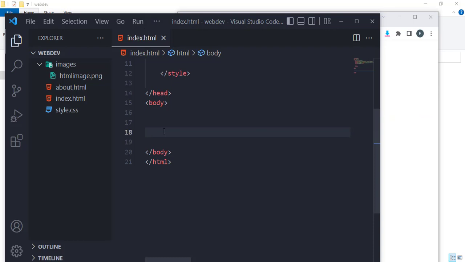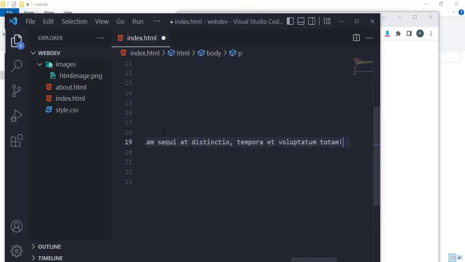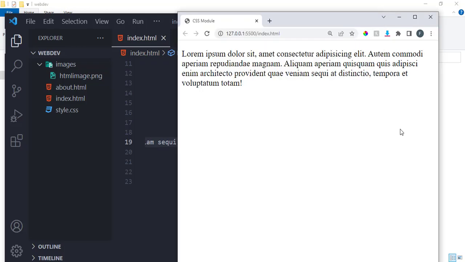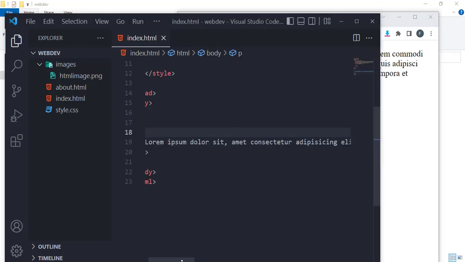So let me just have a paragraph tag. A p tag with, okay, let me just press Ctrl Z. I want that p to be small letter. So a paragraph tag with lorem ipsum, and by the time I save it, you can see it gives us that kind of text. All right, good. So what I want to do is style this paragraph text.